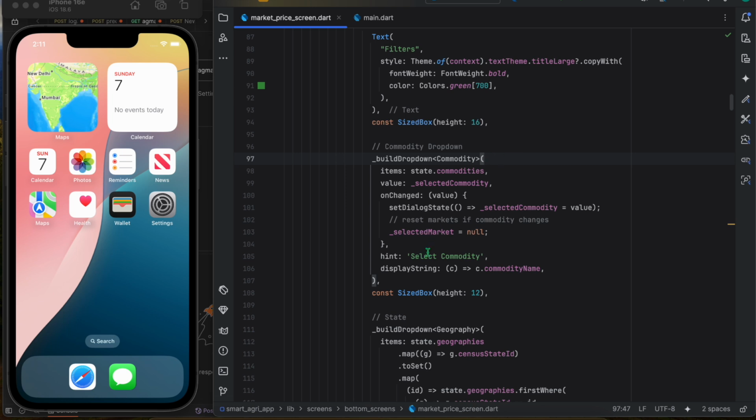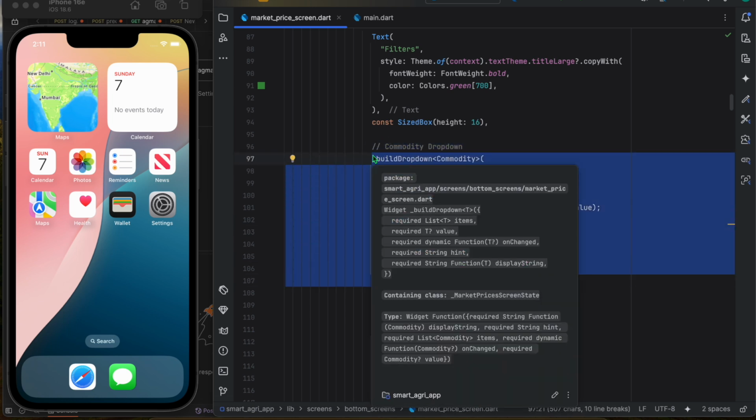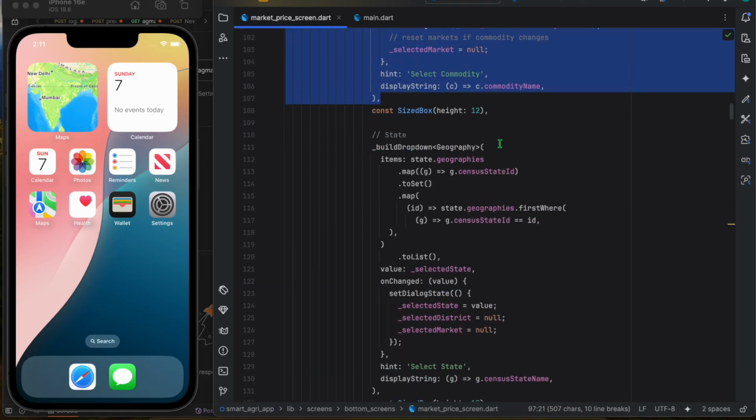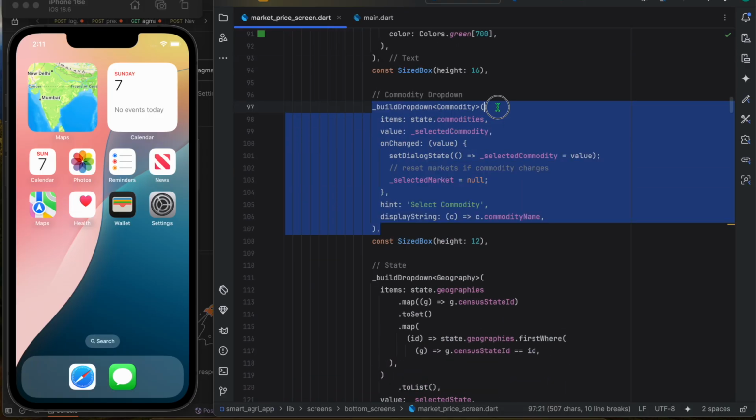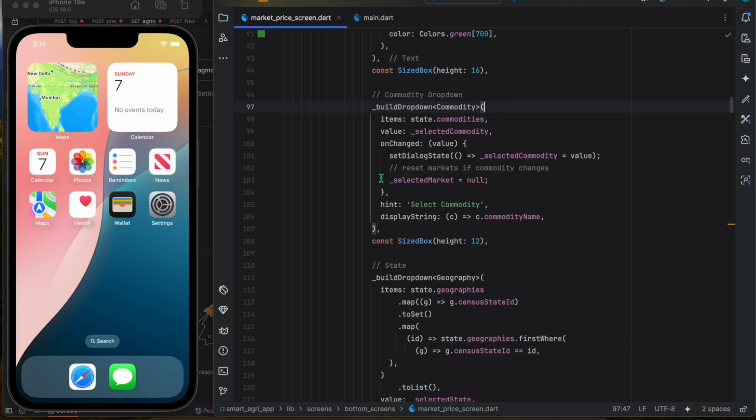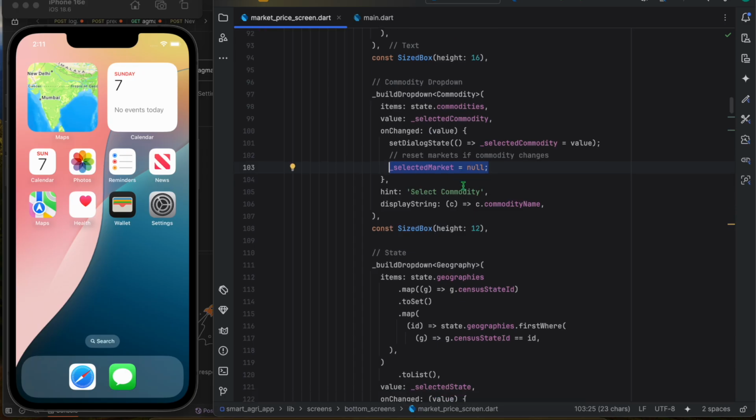So here this is the commodity drop down. After that there is one state drop down, and make sure when you create the commodity drop down, after selecting the commodity and geography, then only you are getting the market. In the market drop down, whenever you are not selecting the commodity drop down, the selected market will be null, or whenever you reset the market, then commodity will be changed. But by default, market will be null.